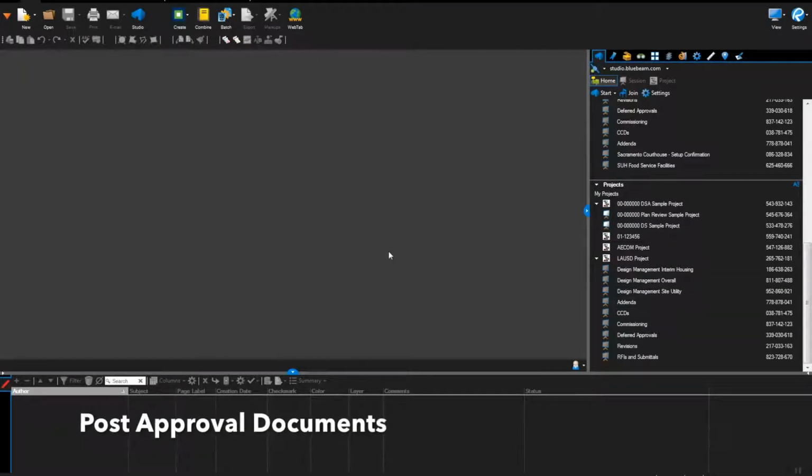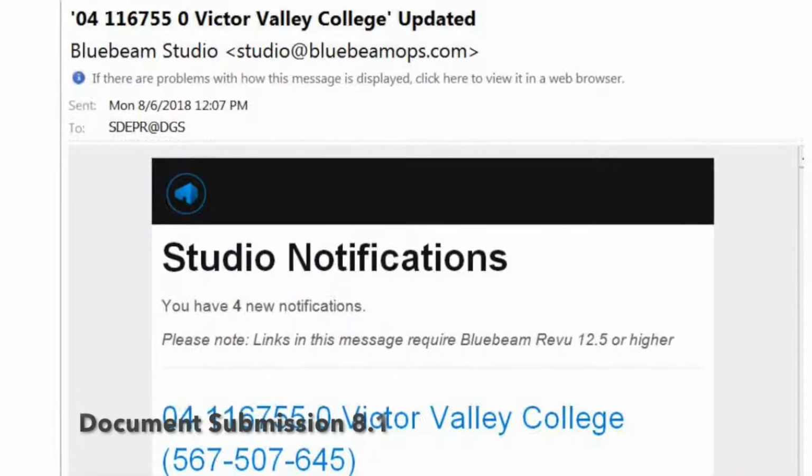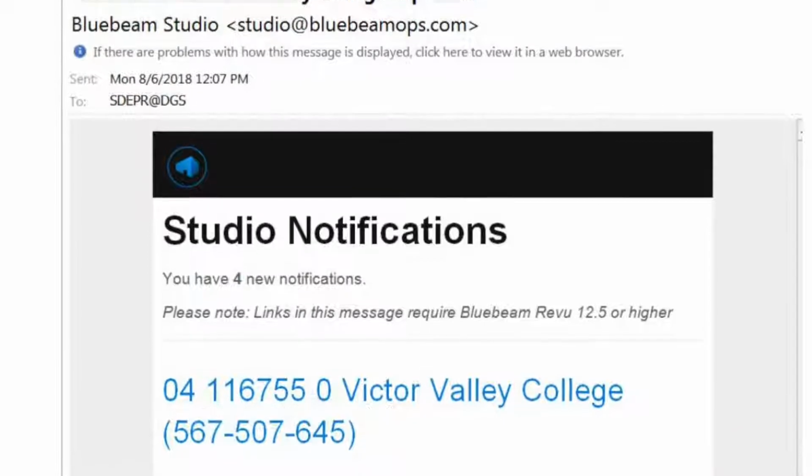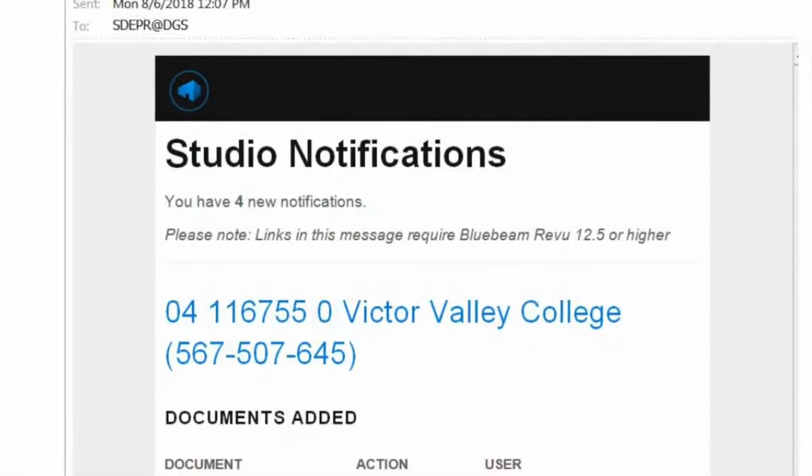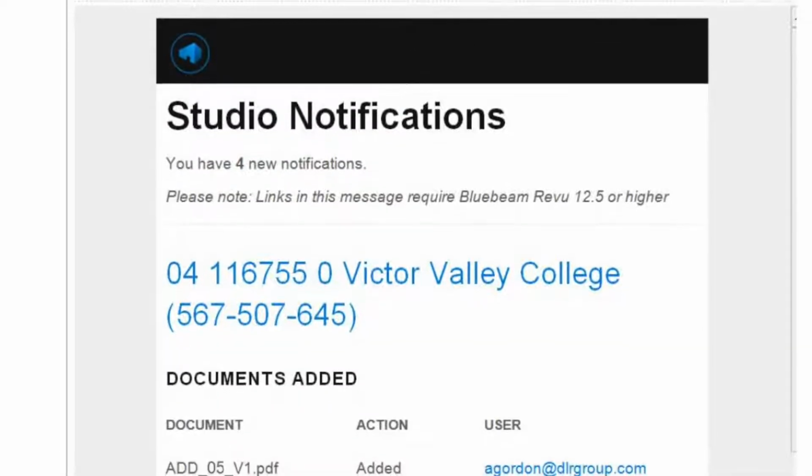This process is for addendum, but it follows for all post-approval documents. Bluebeam Studio Project will send an email notification to the EPR administrator when the documents are added to the Bluebeam Studio project. Note the version number of the document that has just been uploaded.